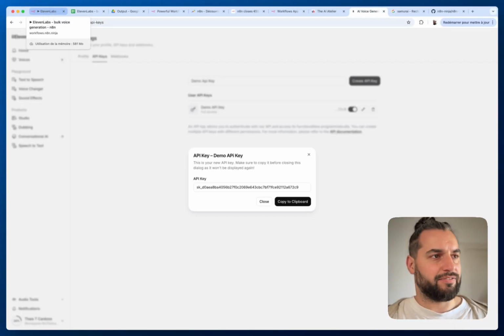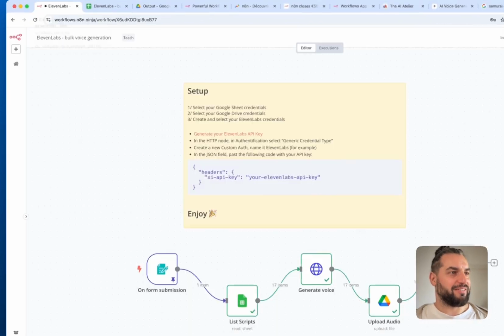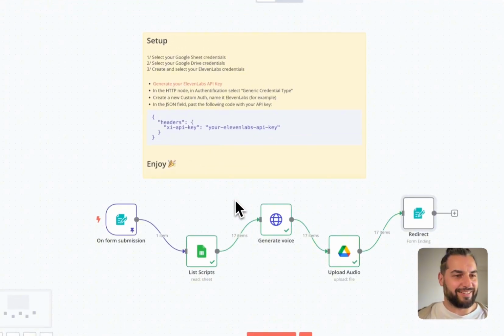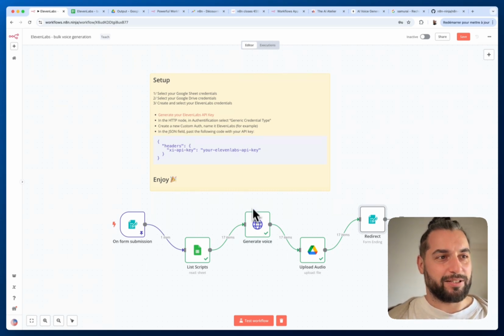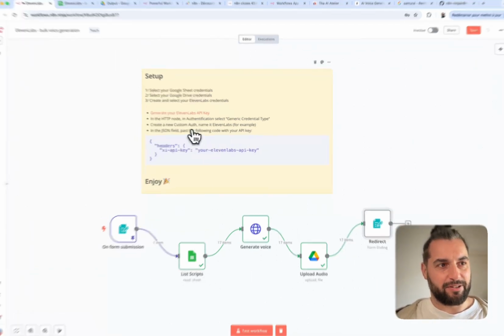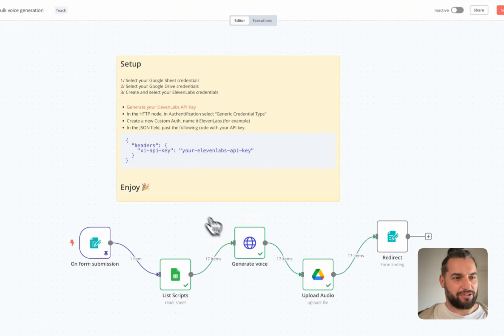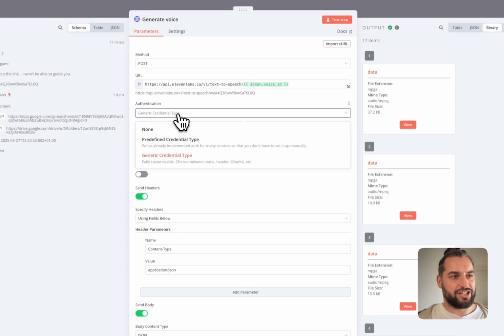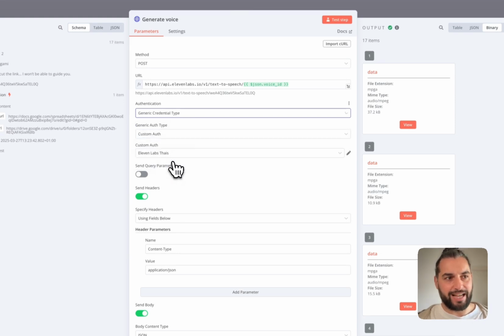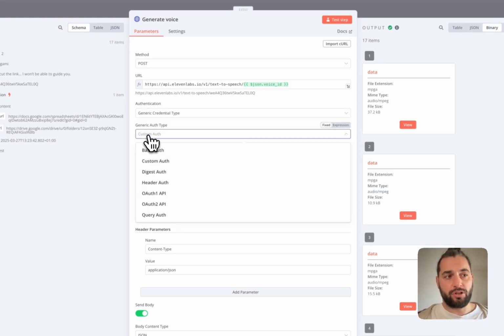And the final thing, the most boring thing, is always the credential. It's not fun, but very, very simple for connecting ElevenLabs to n8n. Everything is documented in the setup, posted here, but I'll show you quickly. You go to the HTTP node. Here in authentication, you choose generic credential type. Then you choose custom auth.